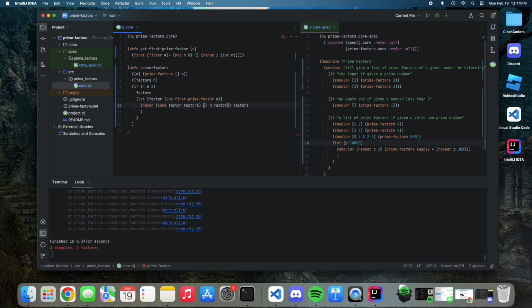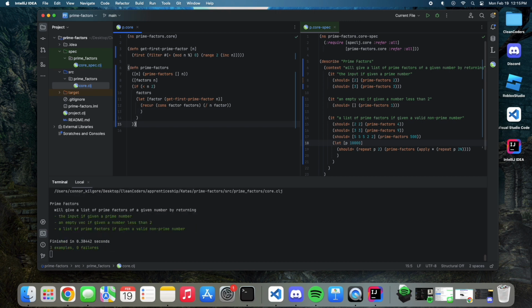And then n will update the same way as it did before, such that we're just chopping factor off of it until n gets smaller and smaller. And then we'll run that, and it passes. Great. And I could do this for bigger numbers, but it will take a really long time to compile, so I'll save you that issue.